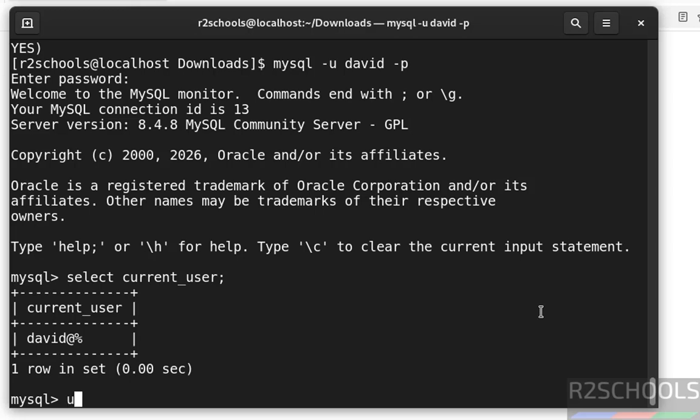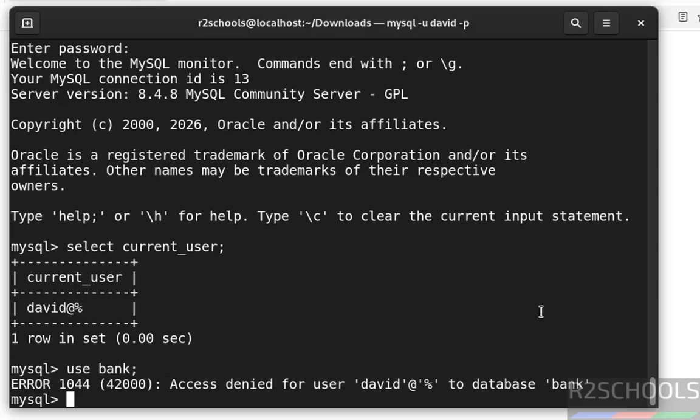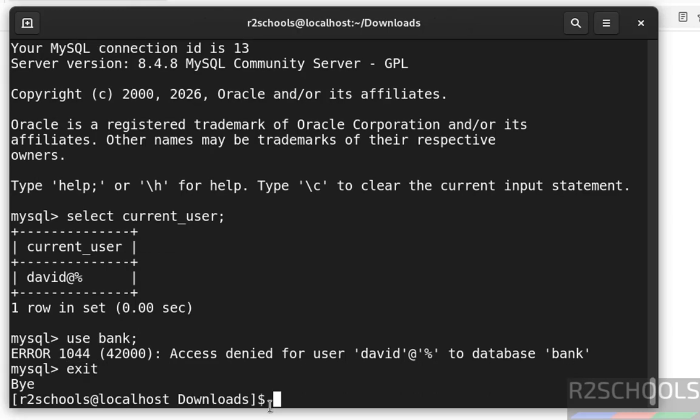Now try to access the database that you have created. See, access denied for user David to database bank, because we have created the user but haven't granted any privileges. That's why you have received this error. Exit. Now we'll see how to stop, start and restart MySQL server 8.4.8 on RHEL.